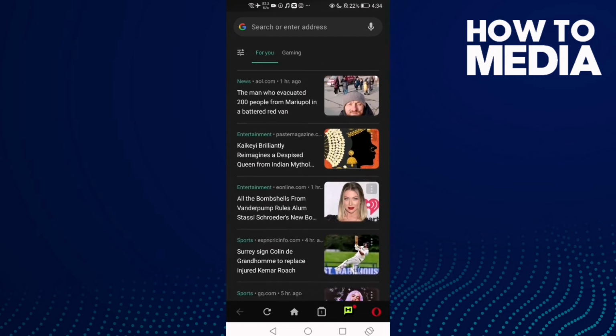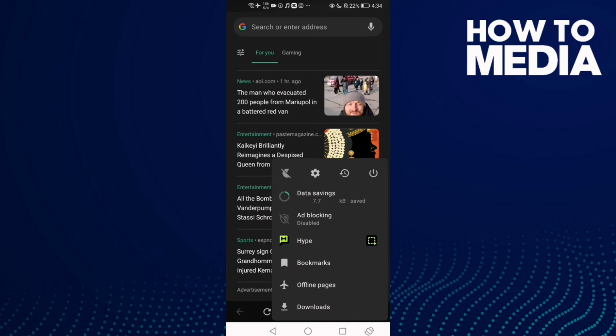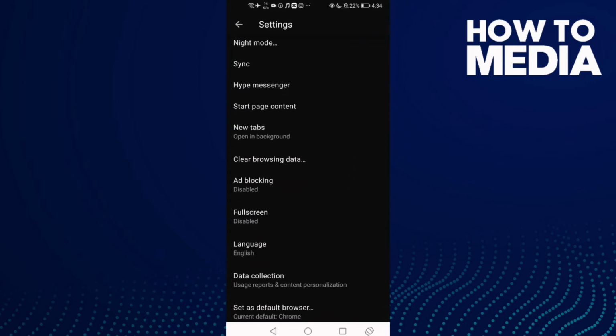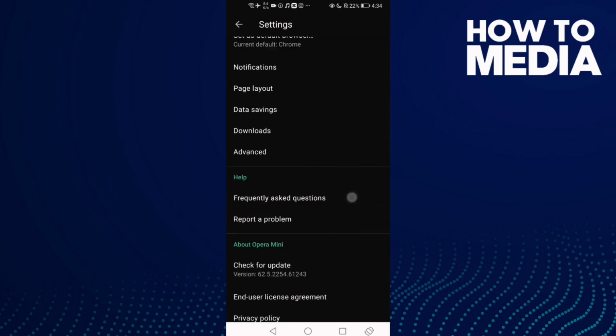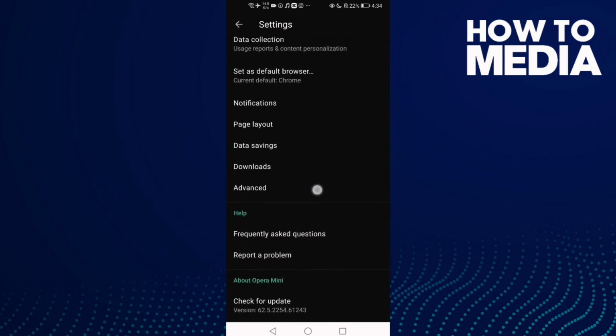and then click this one and click here and then just go down until you find this one, advanced settings.